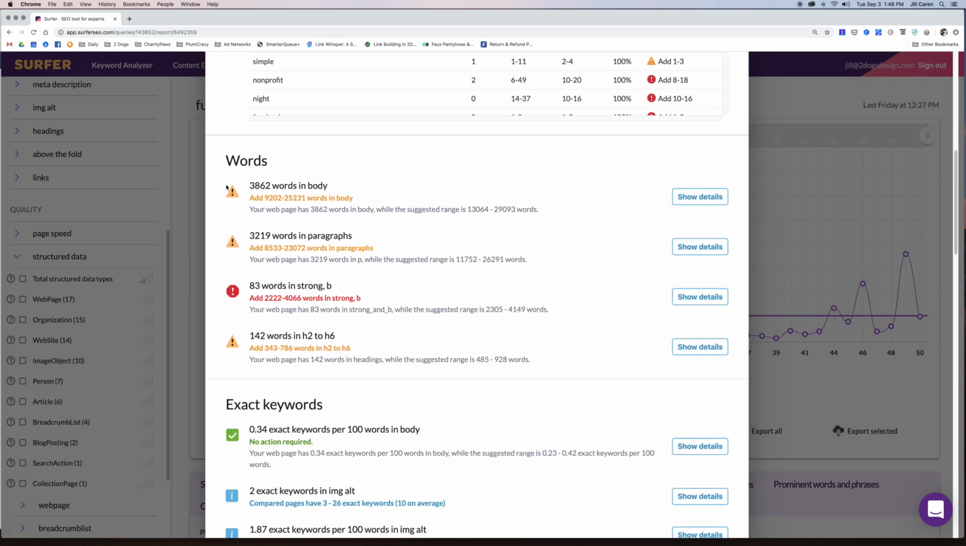Obviously, we're not doing too good here. We need a lot more content. Okay, we need a lot more paragraphs. We need a lot more strong and bolded content, and we need a lot more in our H2 to H6.